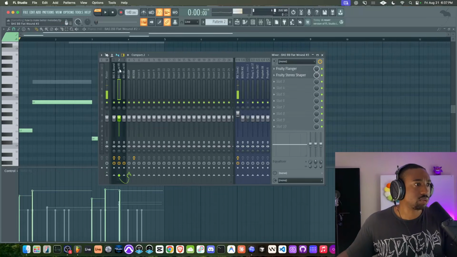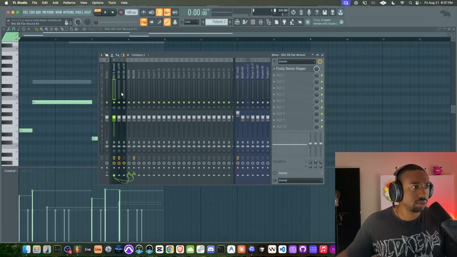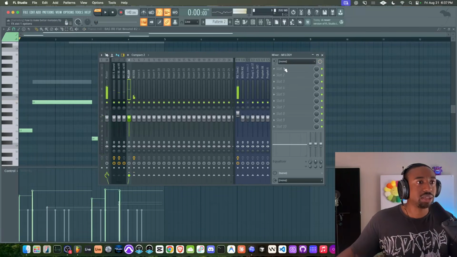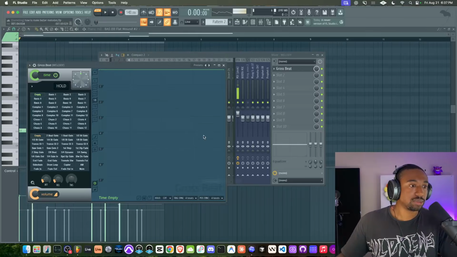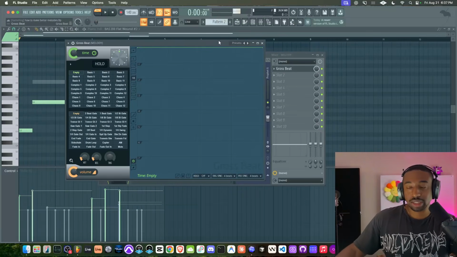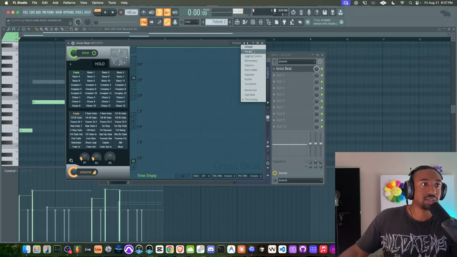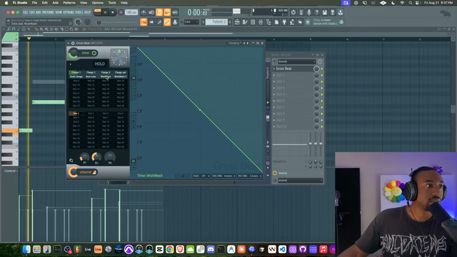And now all we have to do is just reroute the reverbs manually. So anything that had reverb, and then we're gonna go to the melody group. Now the first plugin I'd recommend you guys mess with is Gross Beat. This does a lot of glitch edits. Just go through a lot of these and click on the presets and see what you guys can find.